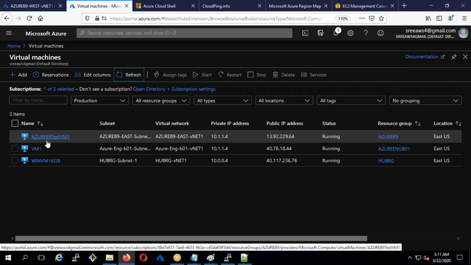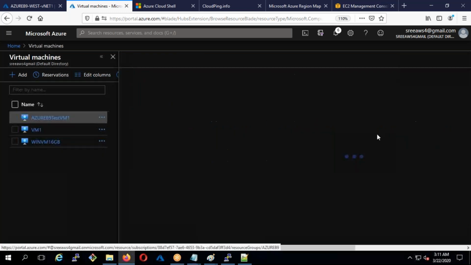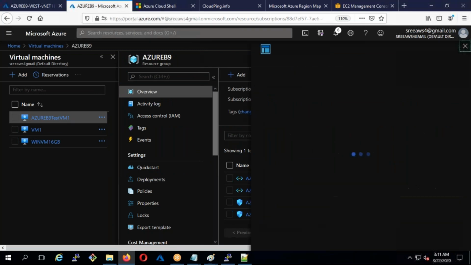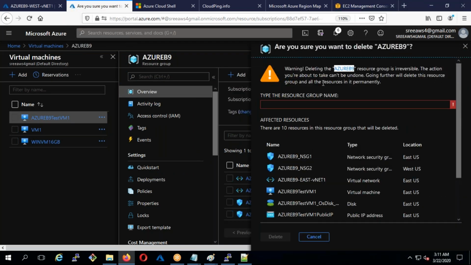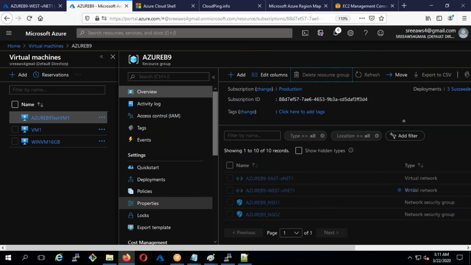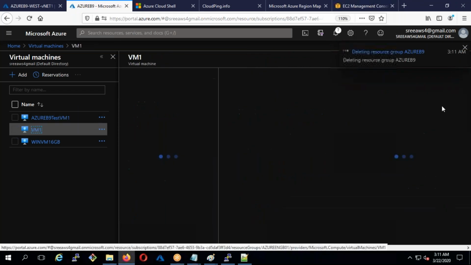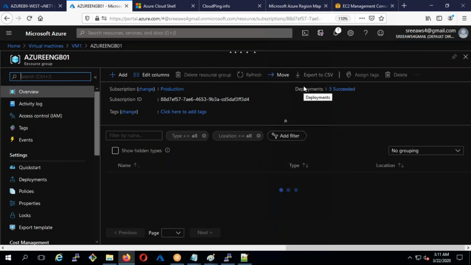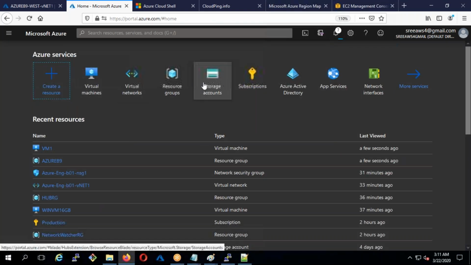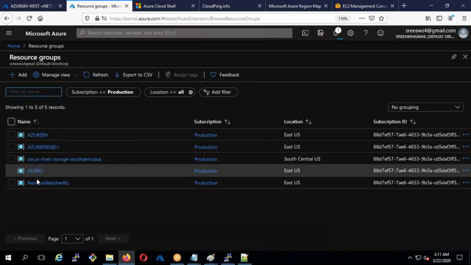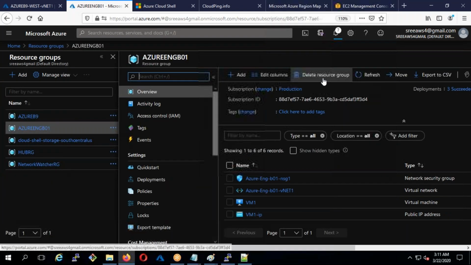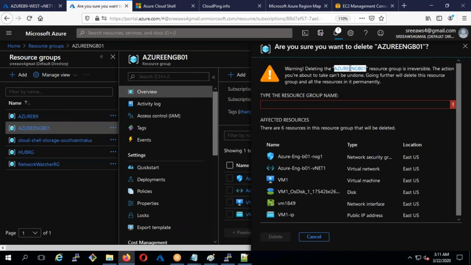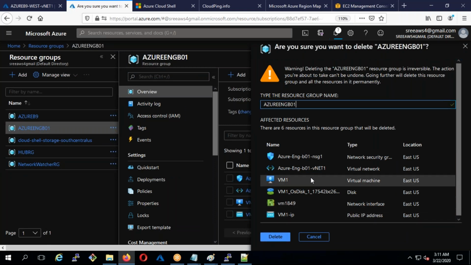Once you complete the lab, you can go to the resource group directly here and delete the resource group. This is the best way. You can do it with the command line also, but what I do is just click on delete. Let me go to resource groups, delete the resource group, and that's it. After the lab, it will delete everything. Otherwise you need to delete resources individually.